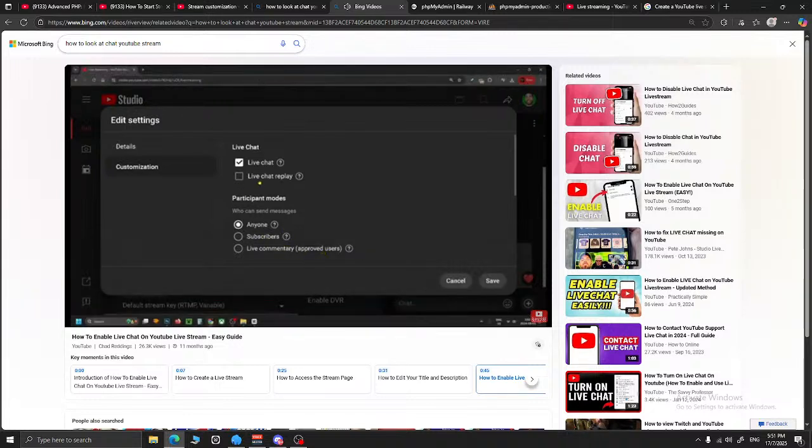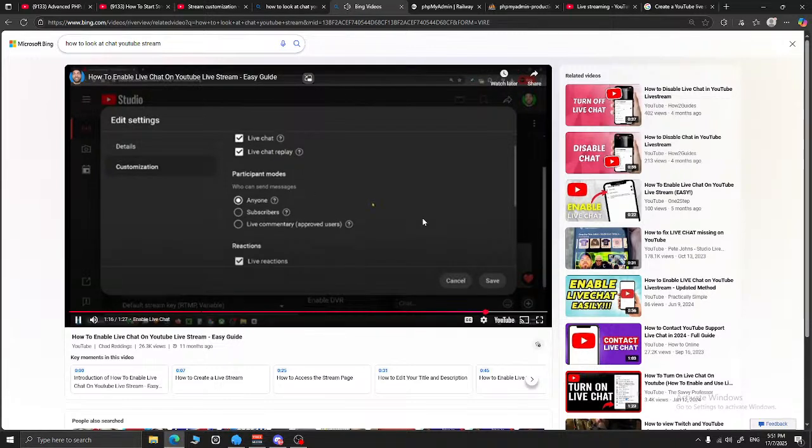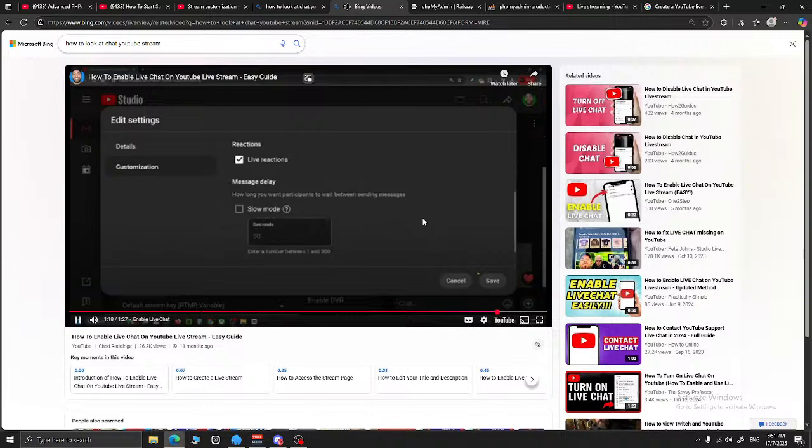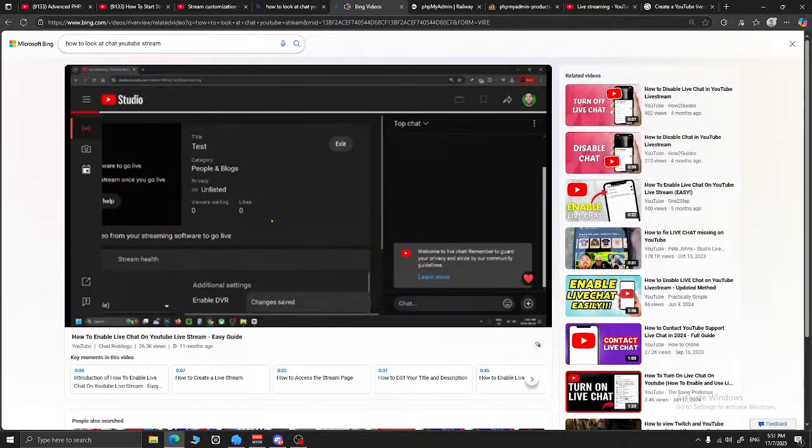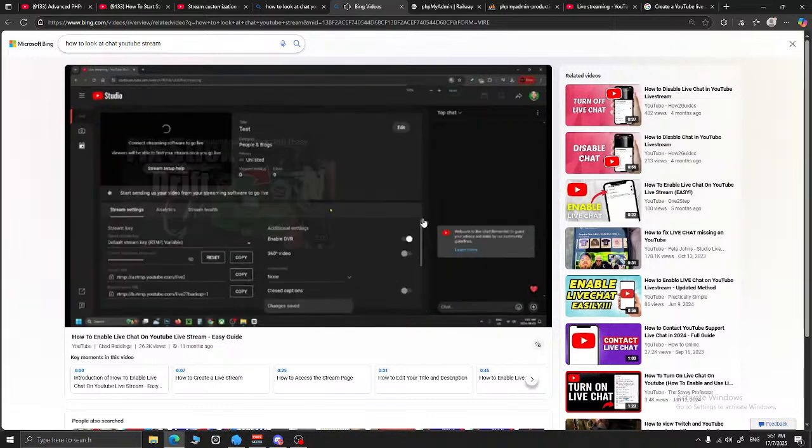You also have the ability to turn on live chat replay, which is a great feature where if someone rewatches your stream, they'll be able to see the live chat that happened during it. Once you're happy with these settings, you can have a look through the rest. Go to save in the bottom right corner, and you've now enabled chat for your live stream.